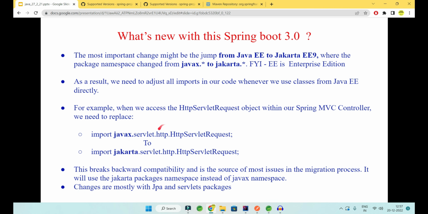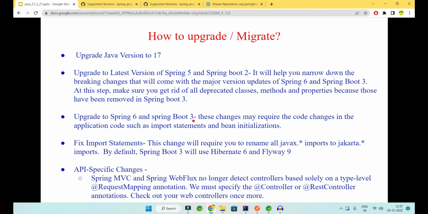And hence all the changes that we have done are working perfectly fine. So after upgrading to Spring Boot 3, internally Spring Boot 3 will get all the dependencies for Spring 6. The only thing that you as a developer need to do is to fix your import statements and rename all javax to jakarta, and you will be good to go. Also, by default we will use Hibernate 6 and Flyway 9. So all the new changes had to be incorporated for Hibernate and JPA, and whatever is deprecated with Spring Boot 3 has to be removed.